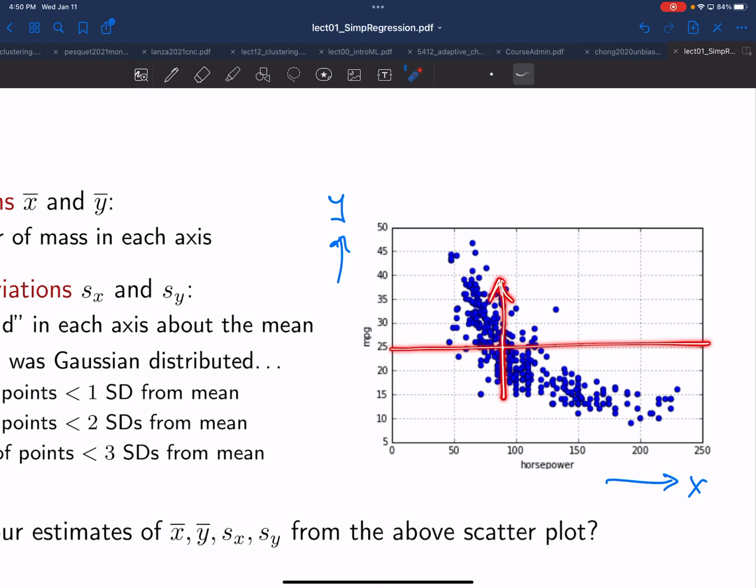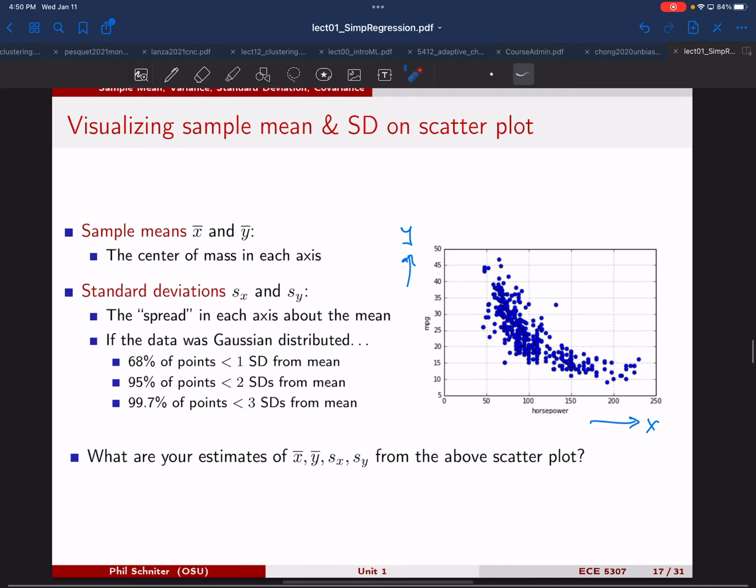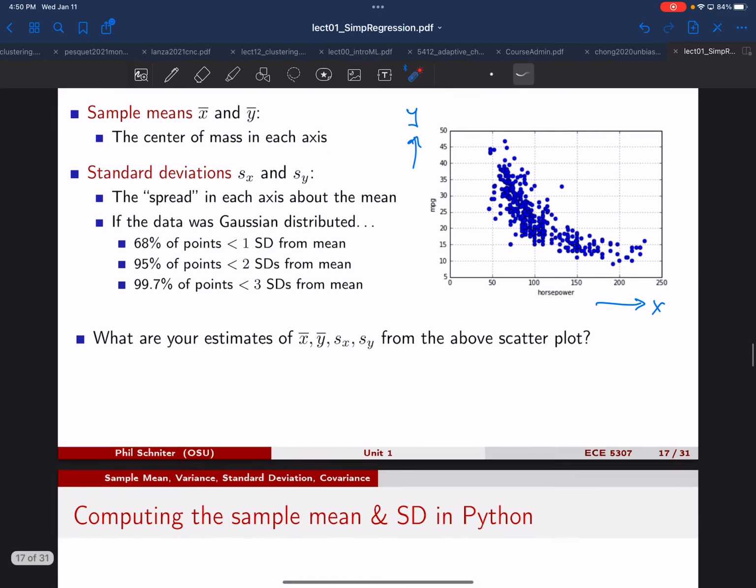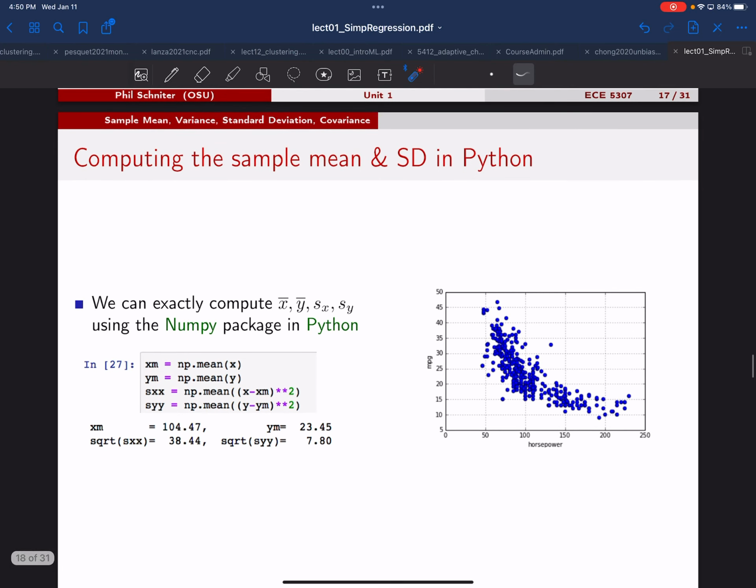You can see, visualizing it, you just take that average and then you look for how much spread there is around the average. Of course, we're just doing this visually to get a rough estimate. But we can actually compute these directly with code, and that's what we're going to do here.